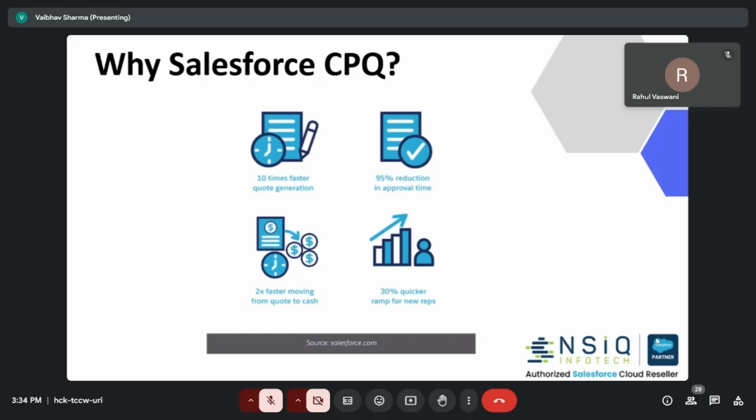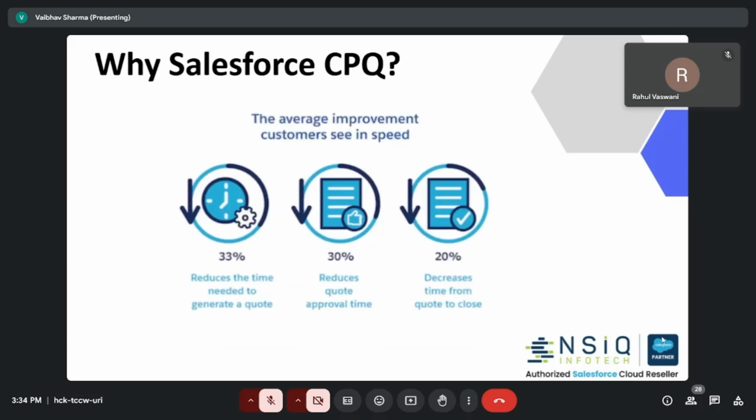2x faster moving from code to cash. What is that code to cash? Does anyone have any idea about this? Code to cash process? Dhaval bhai, code to cash. No idea about code to cash? I am just asking in layman terms, not in Salesforce. Okay. Again, we will be covering code to cash. I hope we have that.